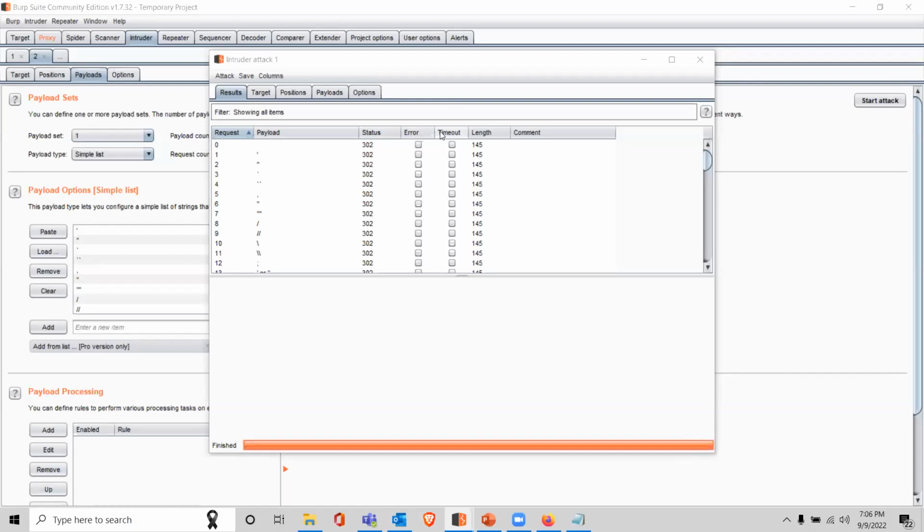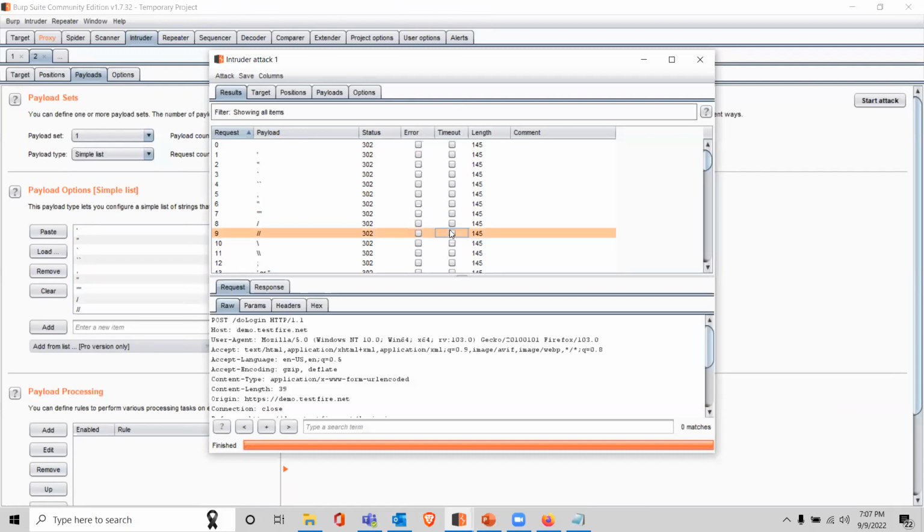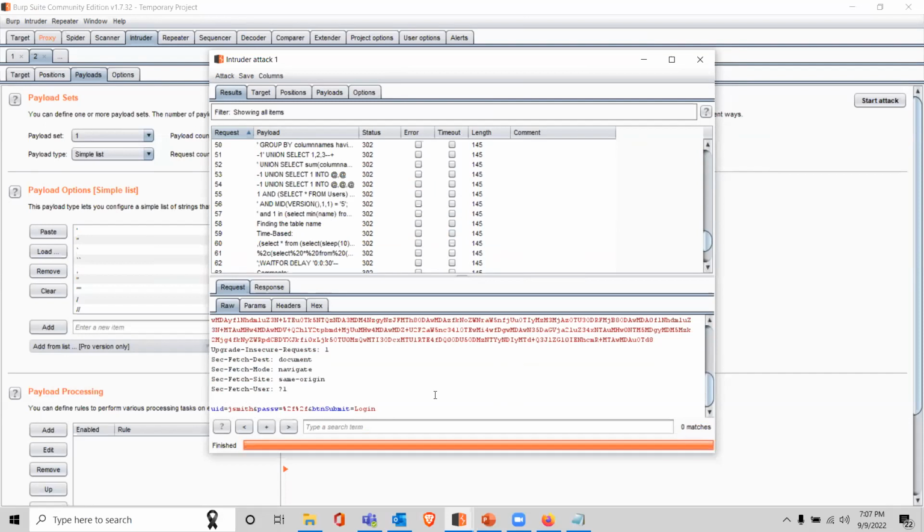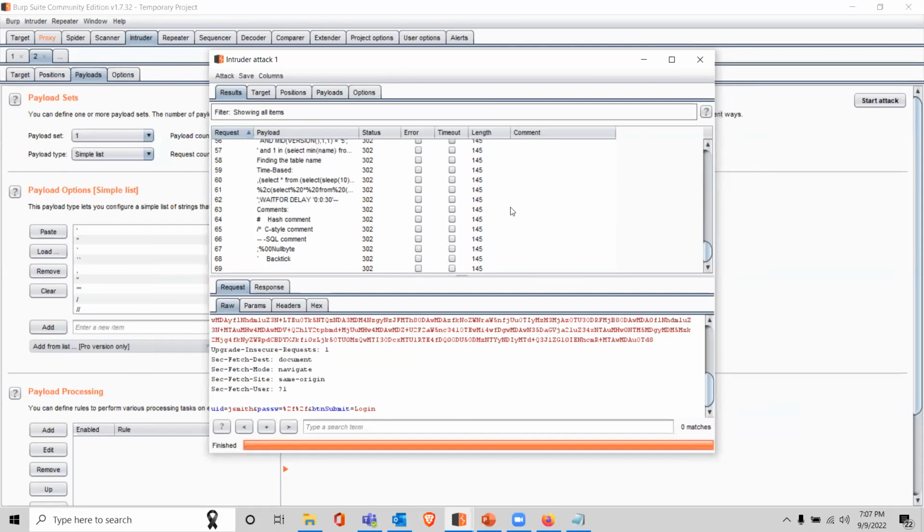Timeout explains how much time it took, and the length explains the payload length, and some such things are shown in the length. So we gently scroll through each and everything. We look for what we found in this attack. The software has tested multiple payloads in order to get the password.